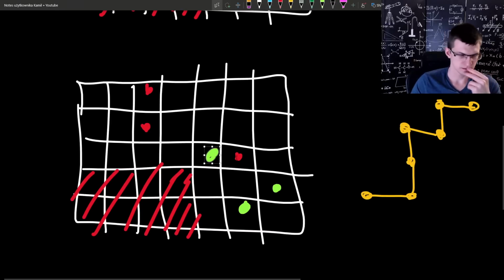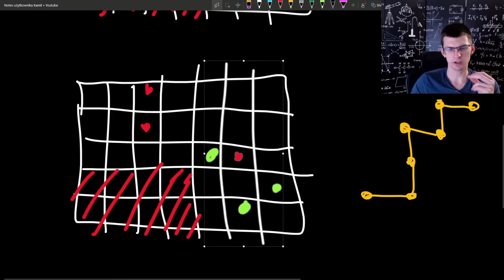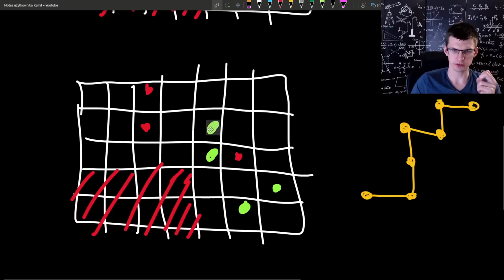Then I can go column by column, choose where green should go. Let's say that nothing is yet decided.